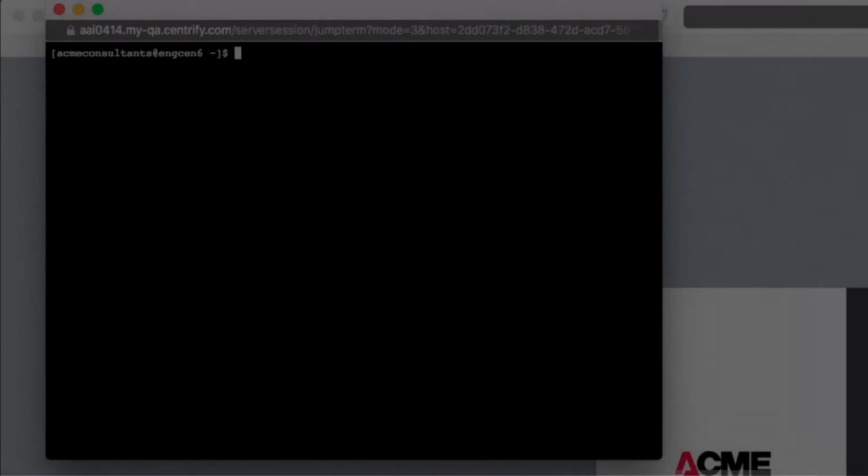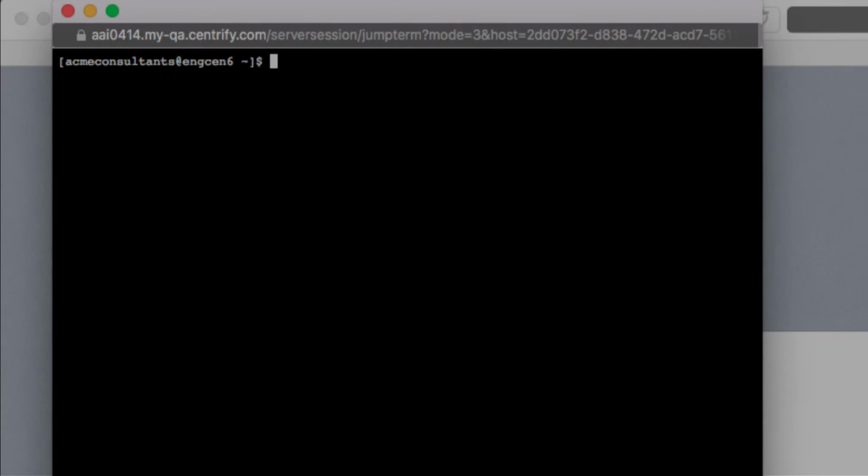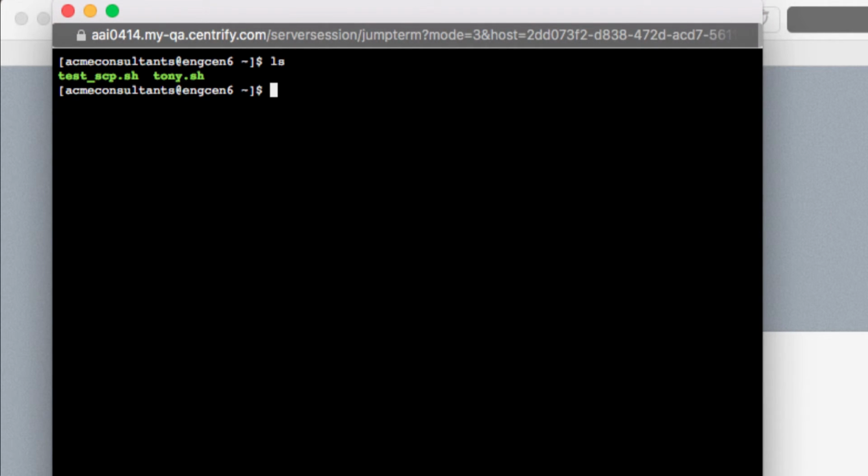So Andras has been asked to create a batch file that will do a secure remote copy of a file from a remote system to the local system. So he needs to do that in such a way that it's secure. Here you can see in the local file system we have a batch file already. It's called tony.sh. I'm going to SSH over to the remote machine just to show the file that he intends to batch copy over on a regular basis.